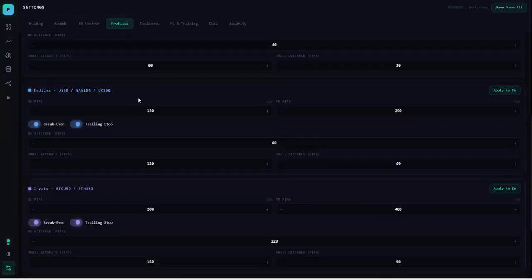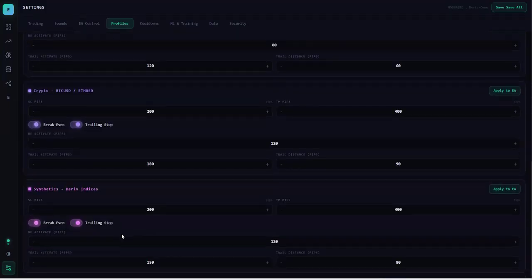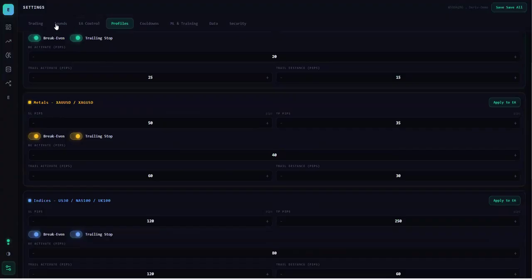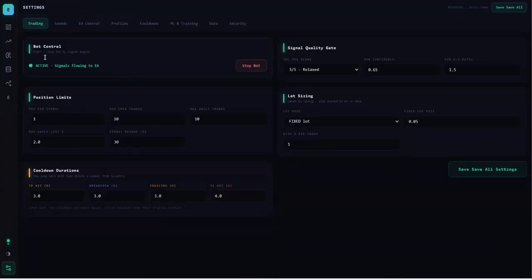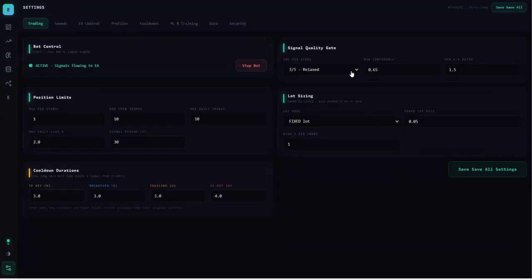The profiles, these are currency profile indices, US 30, NASDAQ, UK 100. It shows you synthetic indices for Deriv. You can control everything just from this angle. Okay, here this is the trading. I can stop the robot, disconnect it or turn it off, and then from this side it will be off. Okay, also the signal quality, 3 out of 5.